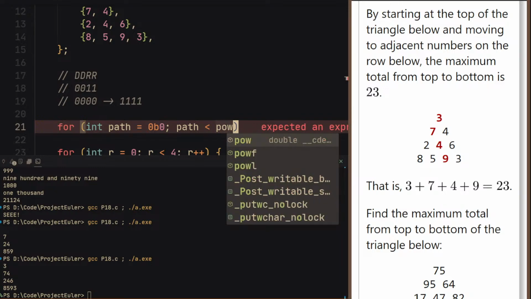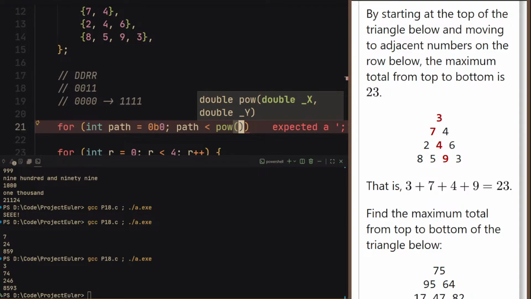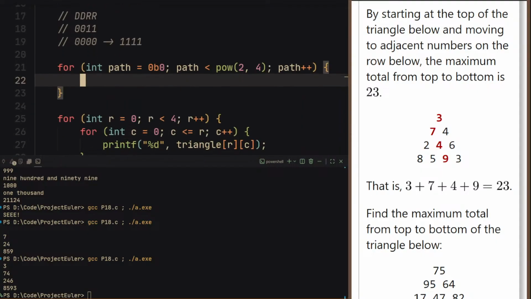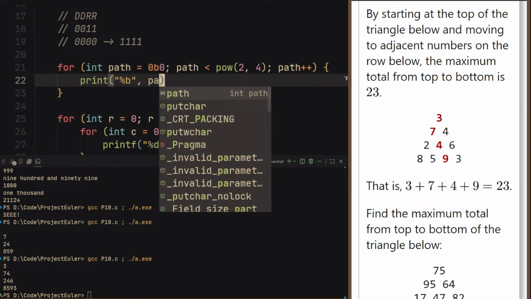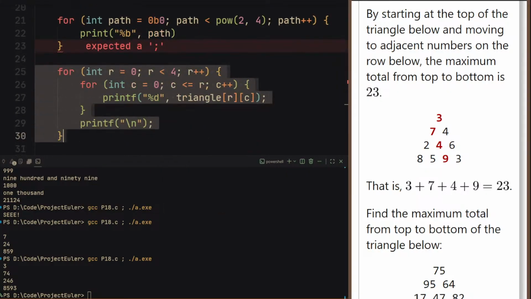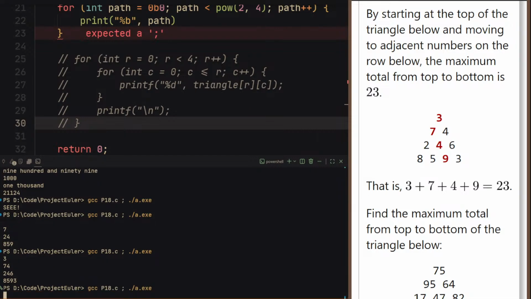Okay, so we're going to use 2 to the power of the length of the path, which in this case is 4. And while the path is less than that, we'll increment the path every time. Great. Now let's print the binary formatted path and see if that works out. I don't think we need this loop anymore.